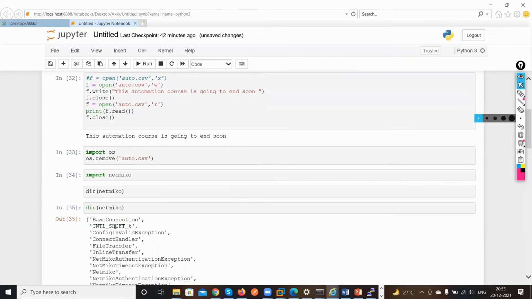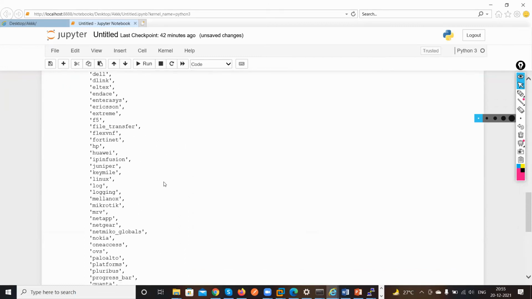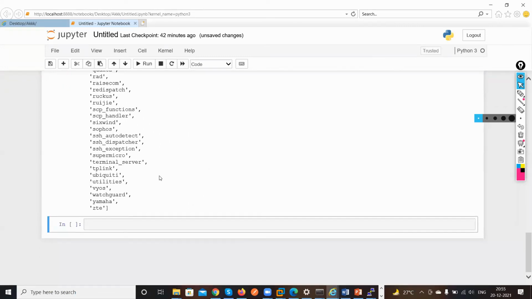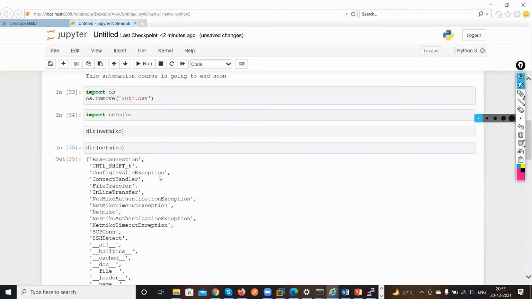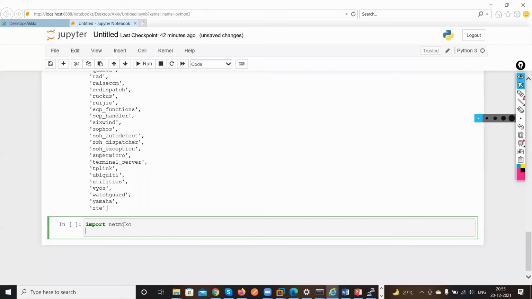When I give dir of netmiko, can you see? So many things are there. You can learn about this when you go for the netmiko documentation, you can see about all these things. So what I'll say is import netmiko. I'm telling my Python to import netmiko.